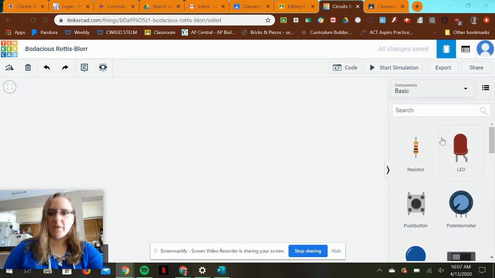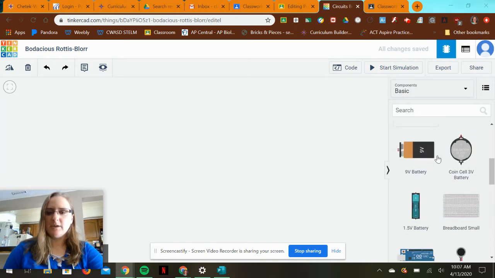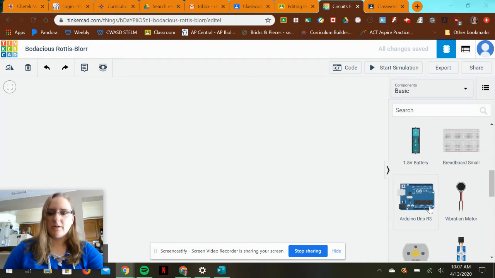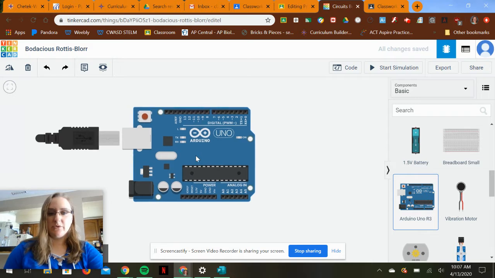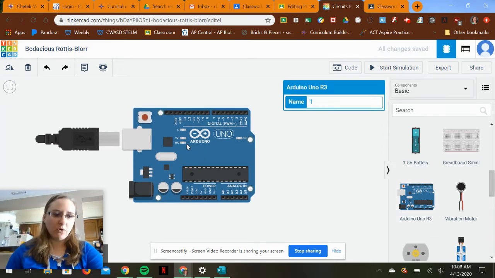So over here, I have all of my components that I can use. I'm going to scroll down and here's my Arduino circuit board. So I'm just going to click it. And then it will let me drop it anywhere on the screen here. So I'm just going to click to drop. And this is actually the only component that we need for this program.